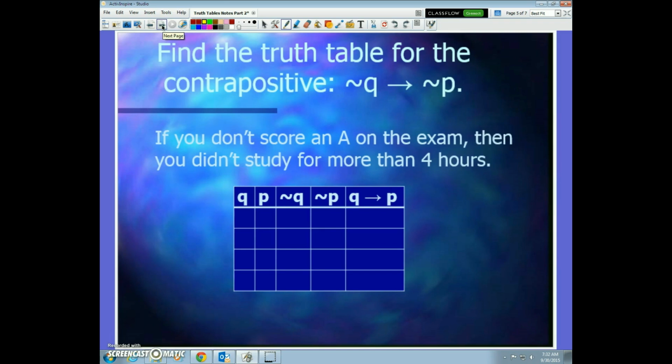Finally, truth table for the contrapositive. So we switched around the hypothesis and the conclusion, and then we negated both of them. I changed a little deal here. If you don't score an A on the exam, then you didn't study for more than 4 hours. Okay, so we have our 2 variables, their negations, and then finally our conclusion part where we want to make sure the truth value holds.